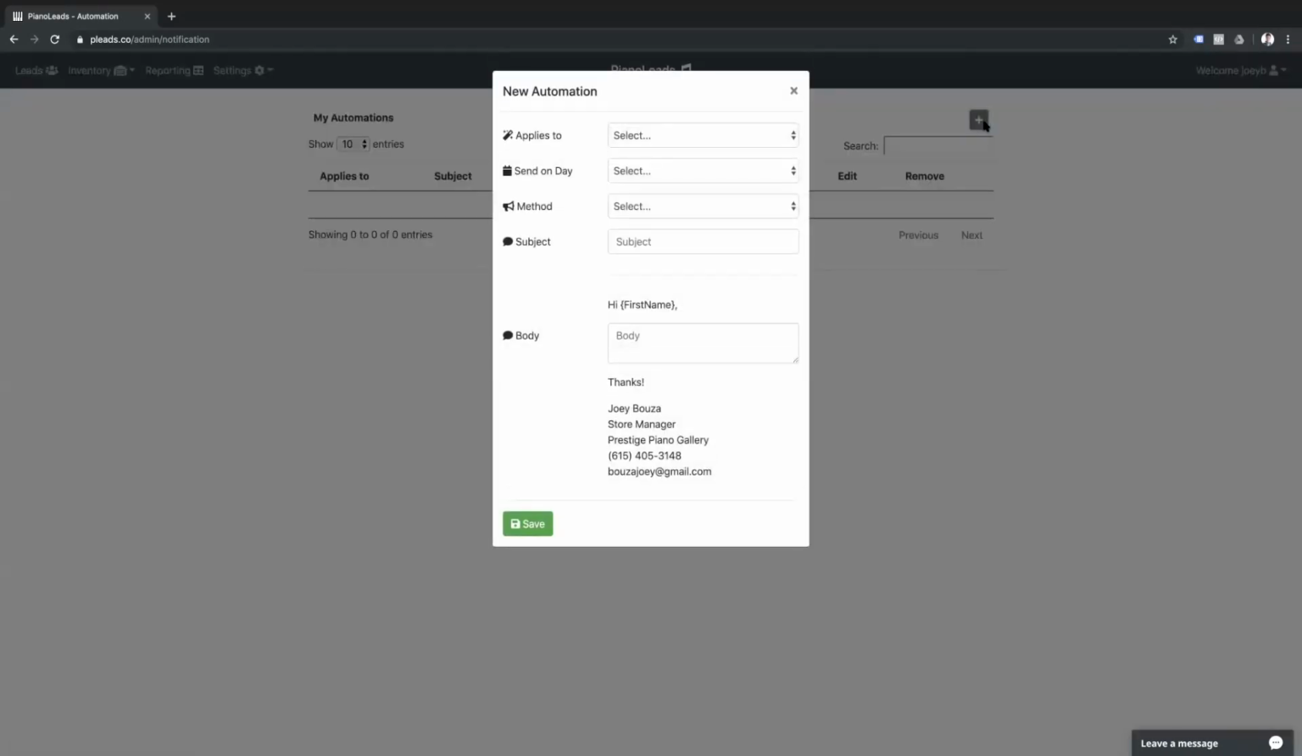And this opens up a pretty informative form here with a lot of options. So I'm going to go through them for you. An automation is something that's going to happen. It's an action that's going to happen based upon a trigger. And the trigger is going to be a day, a time, when we want this action to occur.